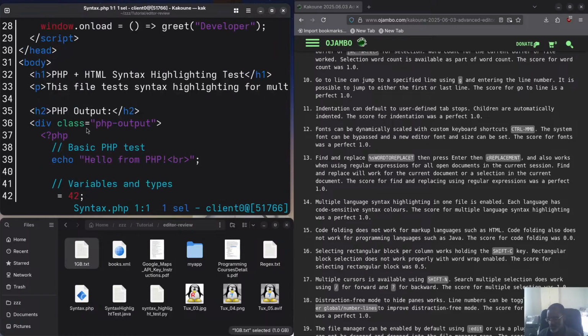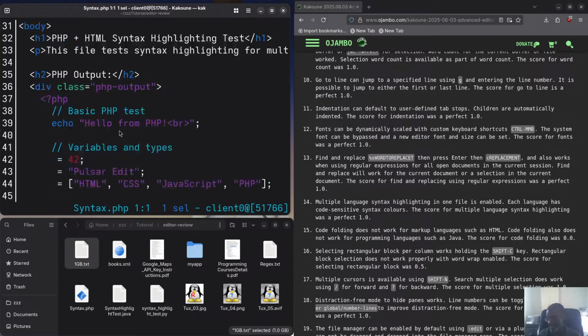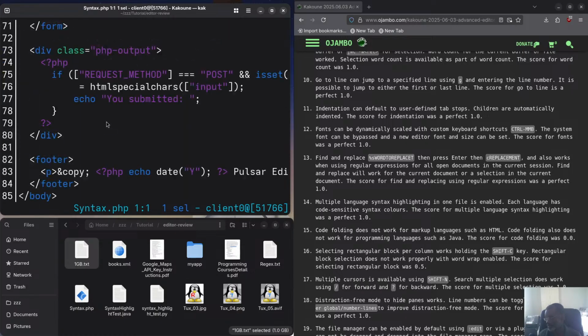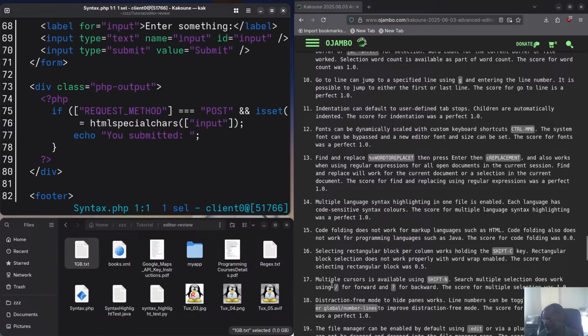And that's usually fine today. Any editor that came out in the last 10 years has that. When it has syntax highlighting, it does a very good job. Okay, so what's next? Okay, that was number 14, got a perfect score.